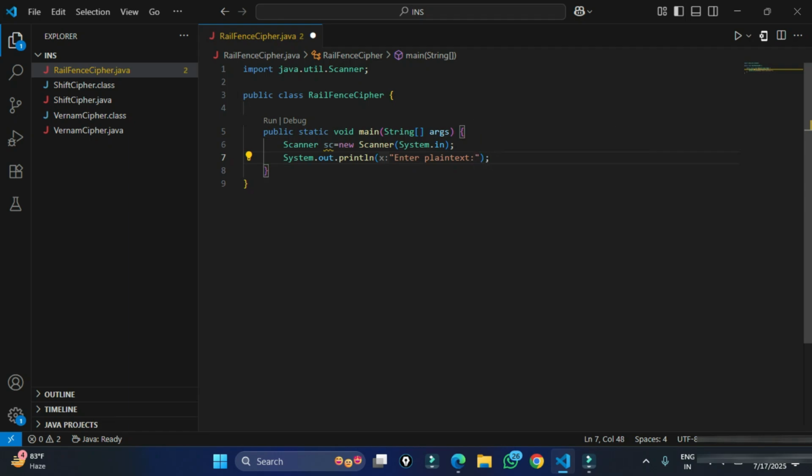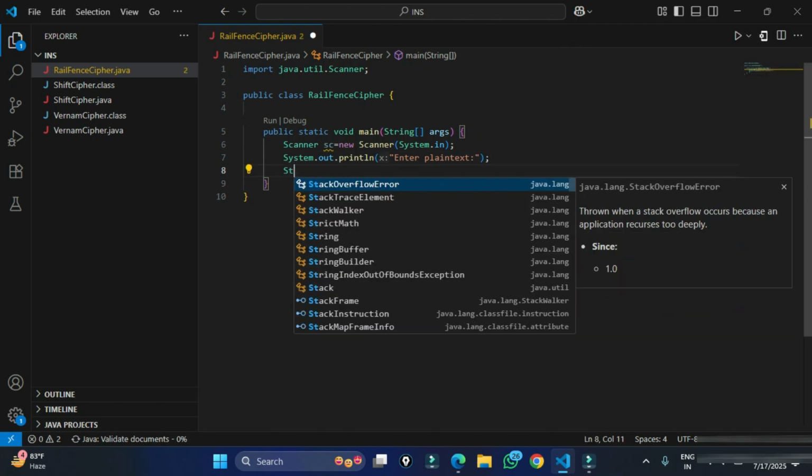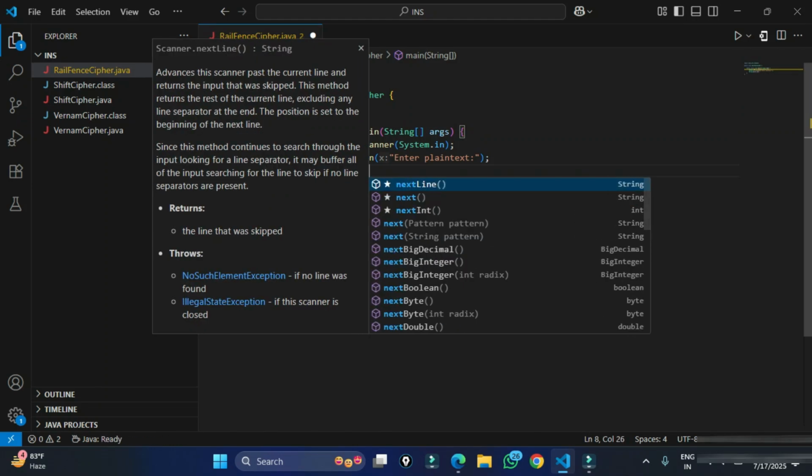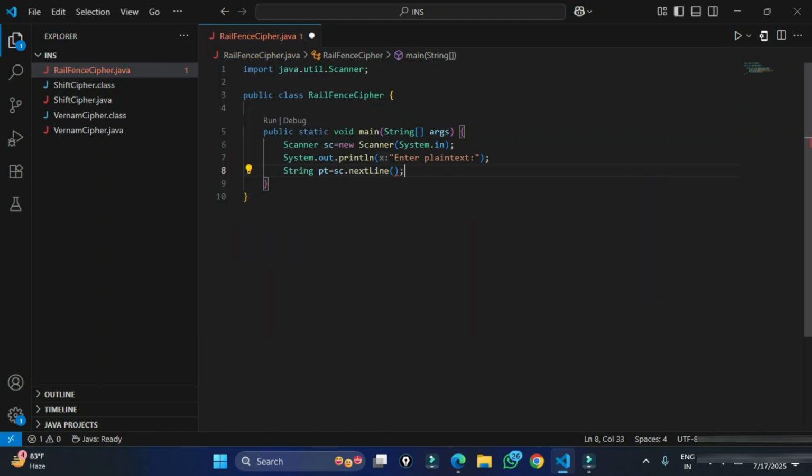Okay, so whatever input the user is going to enter, I'm going to store in a variable pt. So sc.nextLine. After reading this, next I will be calling the encrypt and decrypt methods. Those are user-defined methods I will be making.